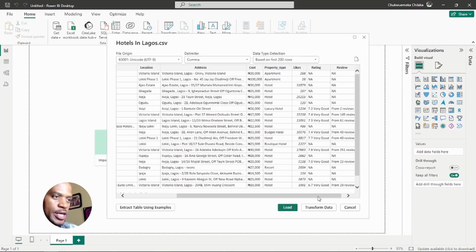One of which is, which property type is the least represented in Lagos? I repeat, which property type is the least represented in Lagos? First question. Second hint question I'll give you is, which property types have the highest number of likes? I repeat, which property types have the highest number of likes?